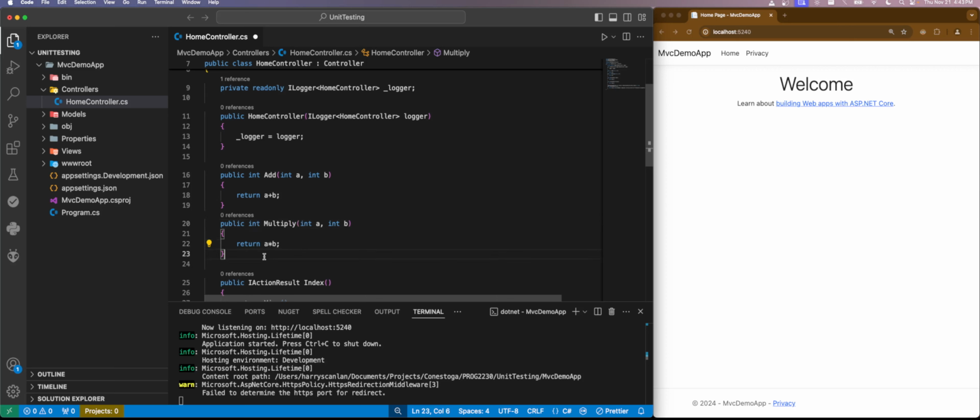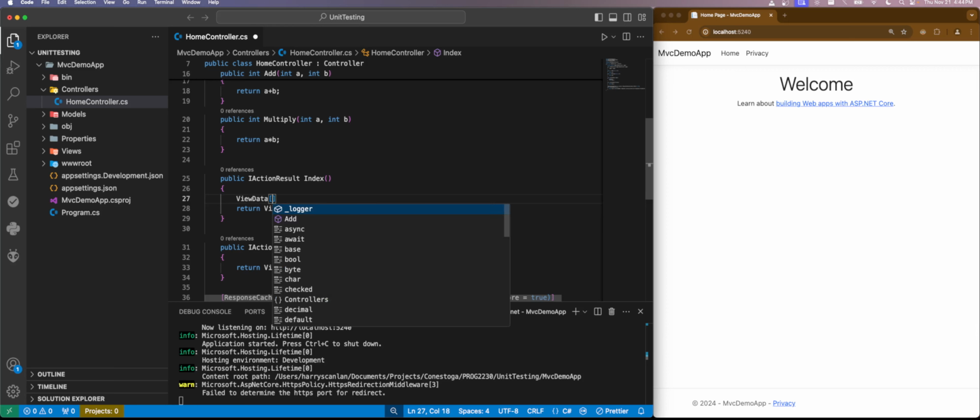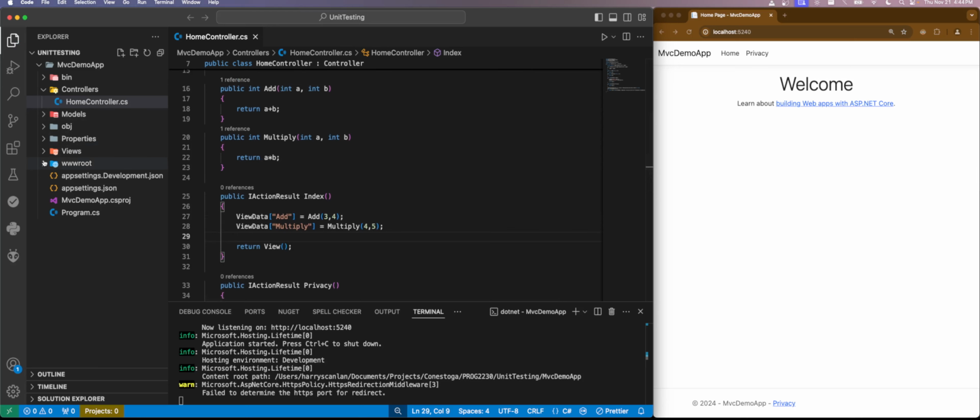So two functions. And then in our index, we will just set a view data, and we can call it add. Call it whatever you want, but add is fine. Then we'll call our function, 3 and 4. So our view data add should equal 7. Then we'll do one for multiply, and it'll be 20. And then in our index, we'll display it on the screen.